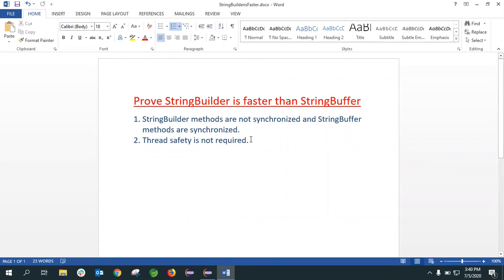So you may have seen both the methods in string builder and string buffer, and almost we have the same number of methods, but actually we don't know what is the difference between them and which one we should use. I mean, which one should we prefer?